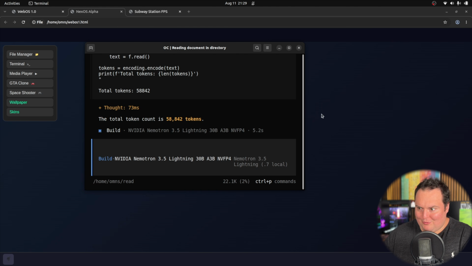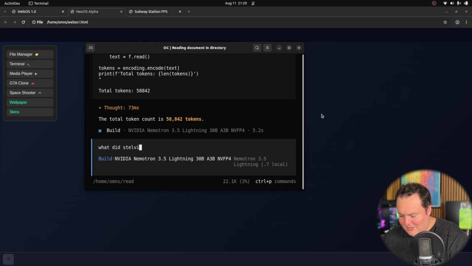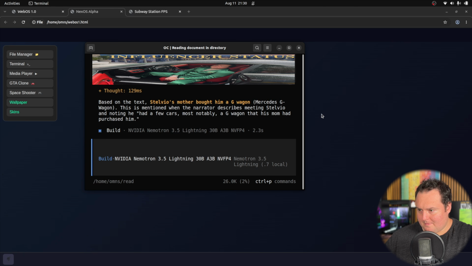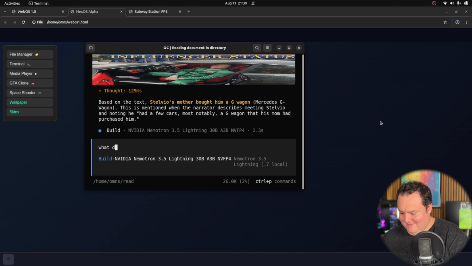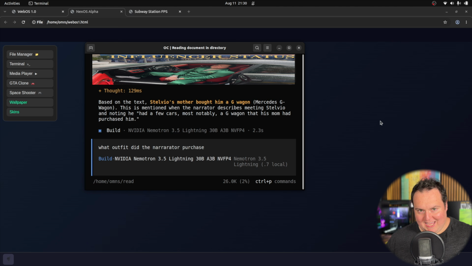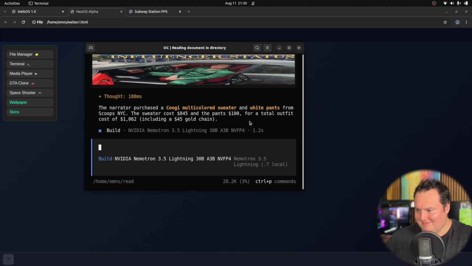So this will be a shorter recall test, but I'm going to ask it a specific question. What did Stelvio's mother buy him? The answer is a G-Wagon. Good. Good. Okay, what outfit did the narrator, I can't spell that word, wear? It should be a Gucci sweater and white pants. Good. Good, and that is the correct pricing, I think.